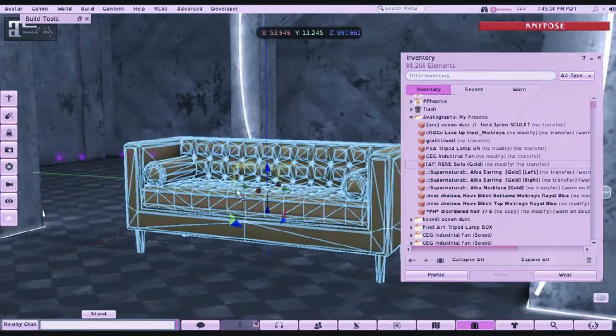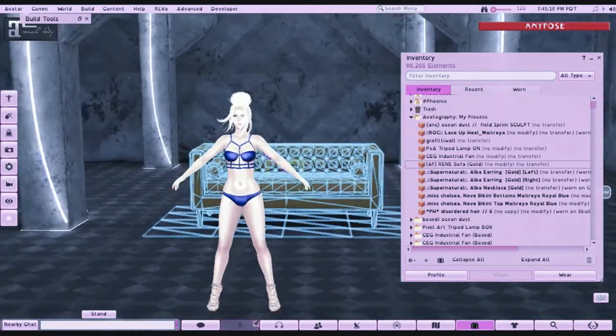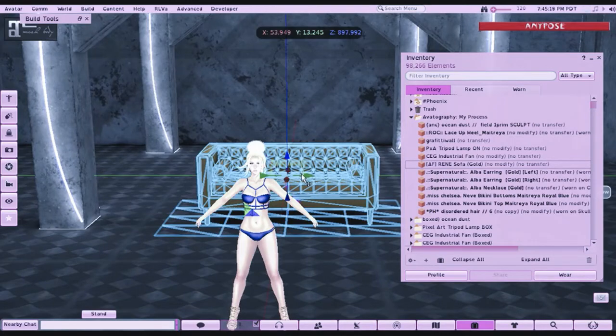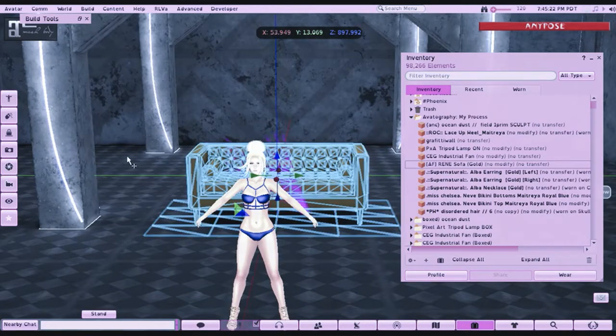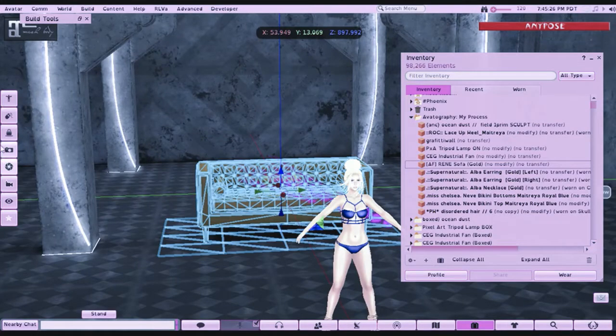Okay, so we got a couch here. Oh, do I need to lift it a little? There we go. We got that shadow underneath, even though I don't know if that'll make it into the shot. We'll make sure that it's up there enough.